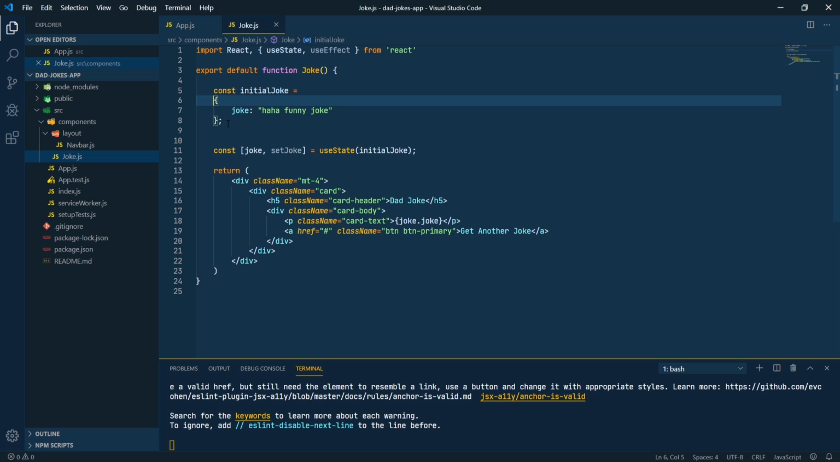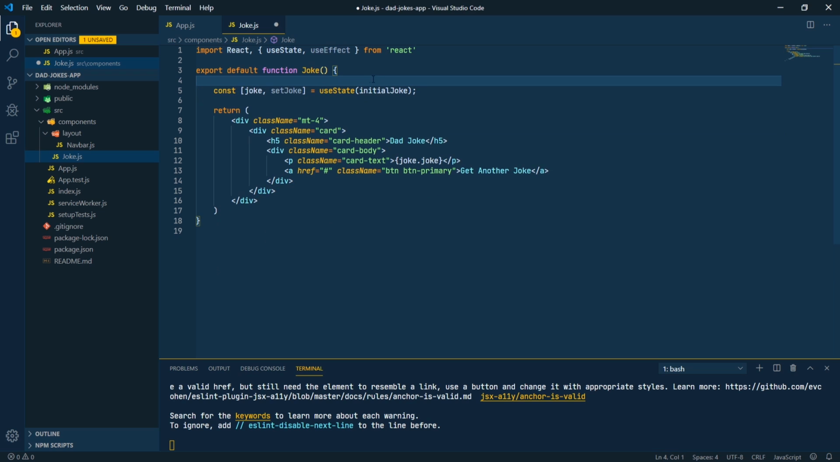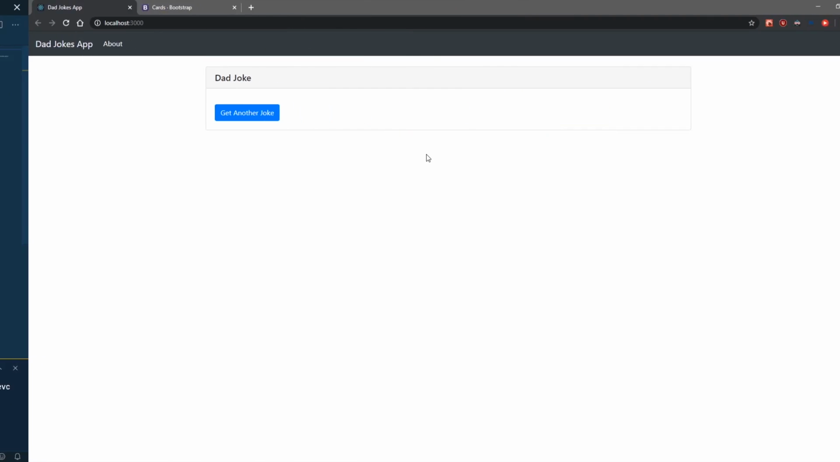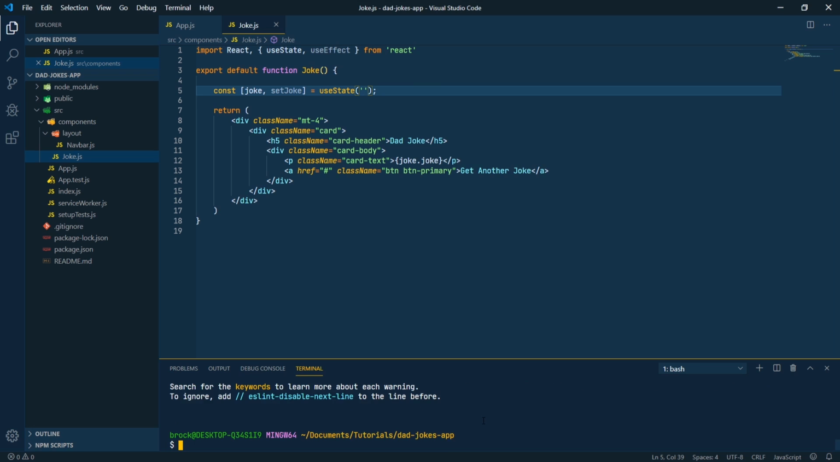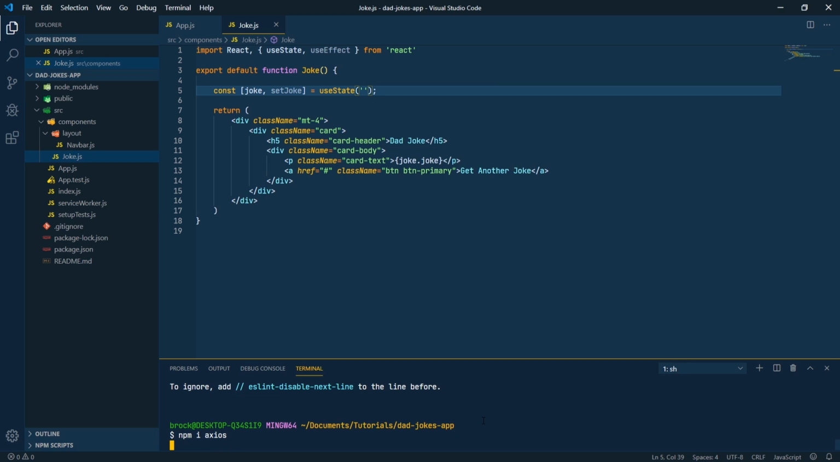So to do this, all we need to do is take out this hard-coded state that we just had. Let's leave this as something that's empty. And so now you can see we don't have a joke. But if we just Control-C to quit that server, and we say npm install Axios, and we let Axios install.